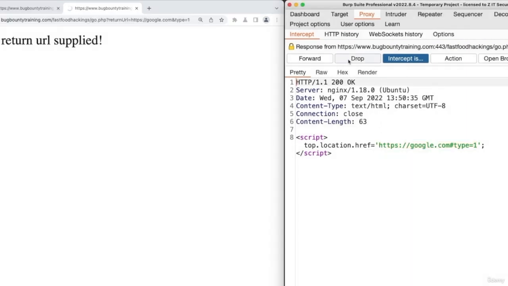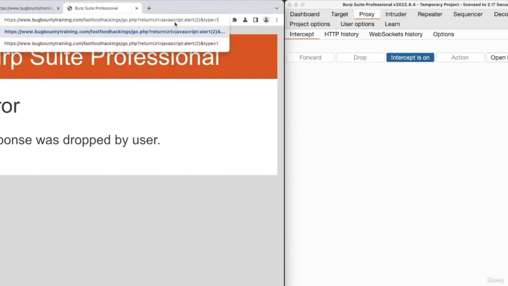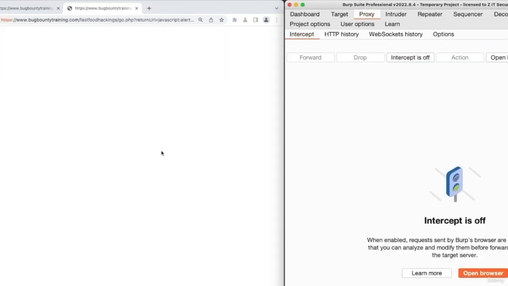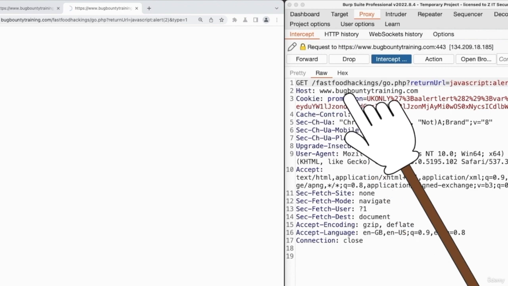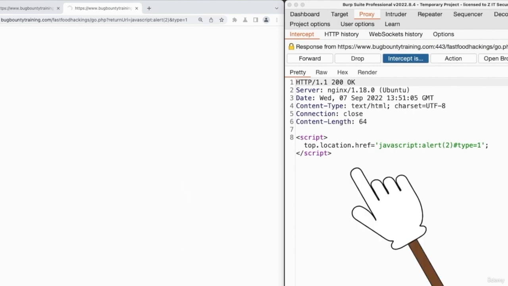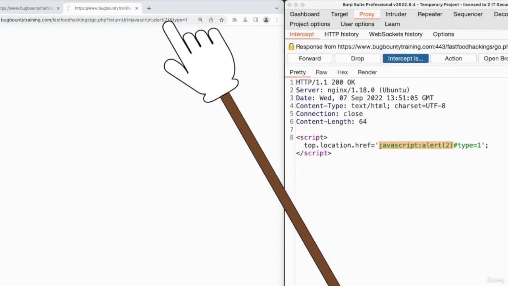So I'm going to drop this and paste the exploit that I just created and hit enter. I'm going to turn off my interceptor because I want the result to go ahead. As you can see, we have our first request, so that is fine. We're going to click on forward. And here is the response that is coming back to the browser, and as you can see, my code is being injected in here.